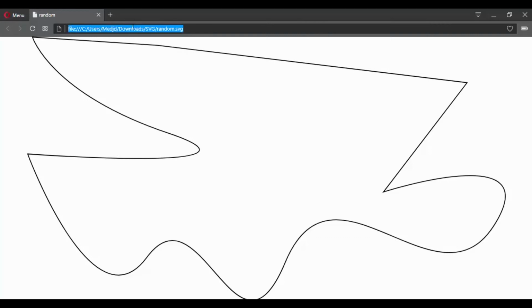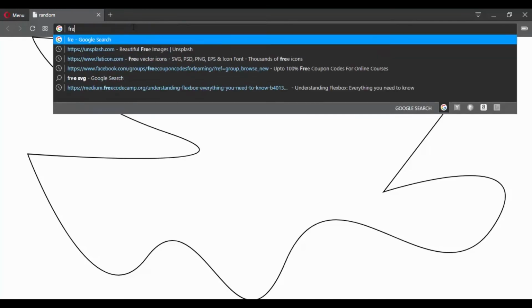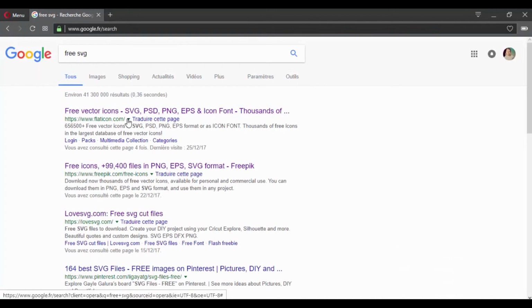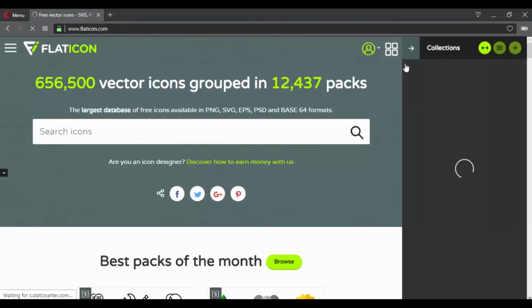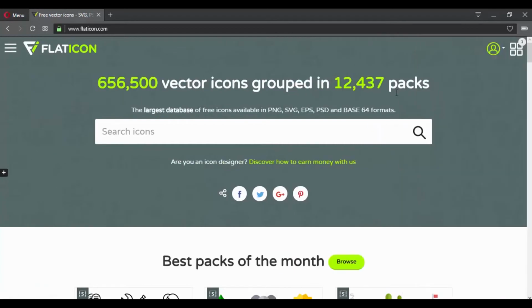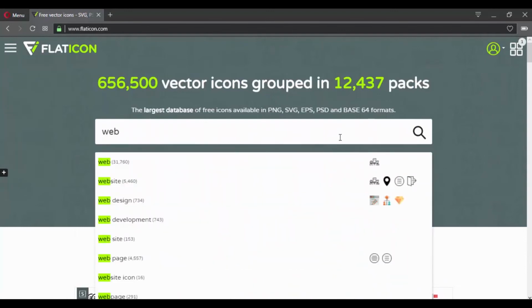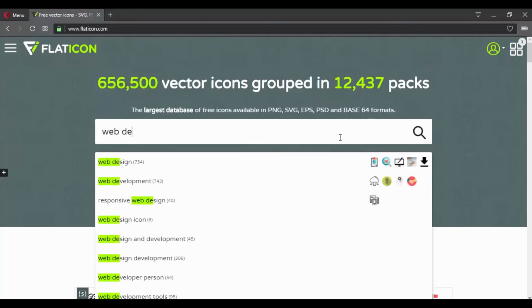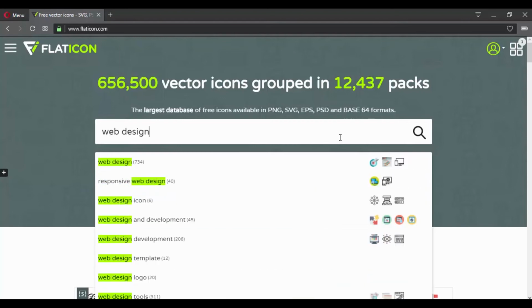Now, if you don't want to create your own vector graphics, you can get them on the web. You can do a simple search in Google and you will get a list of the websites that provide vector graphics. So if you want to use SVG icons, you can go to this website, which is Flat Icon. And here you have a huge list of vector graphics.